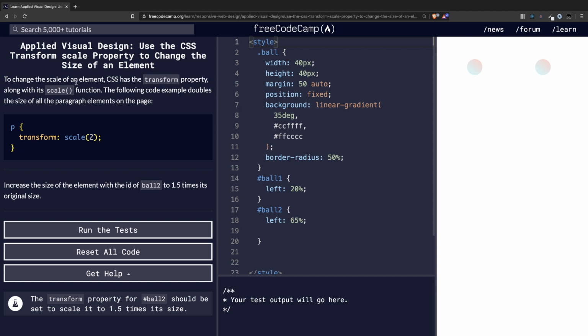To change the scale of an element, CSS has a transform property along with its scale function. The following code doubles the size of a paragraph elements on the page. Scale 2. So by default it's scale 1. If you do 2, it will be double the amount. Let's see. Increase the size. Yeah, if you do 2, it will be double amount. 3, it will be triple, and so on. If you want half of it, you will do 0.5.